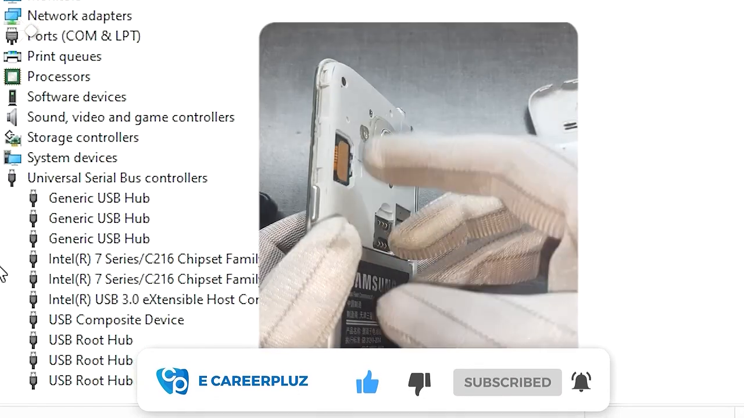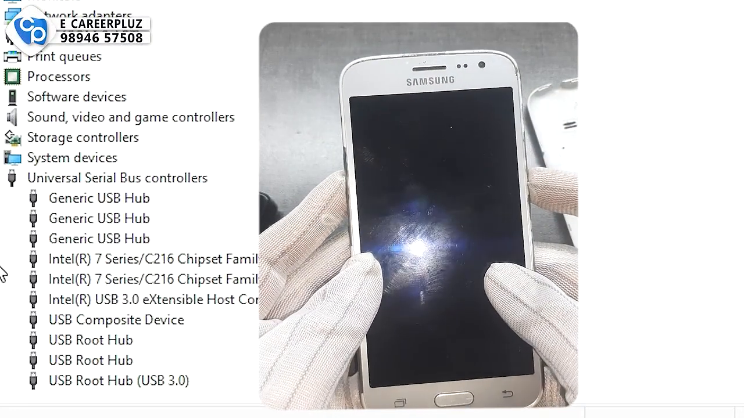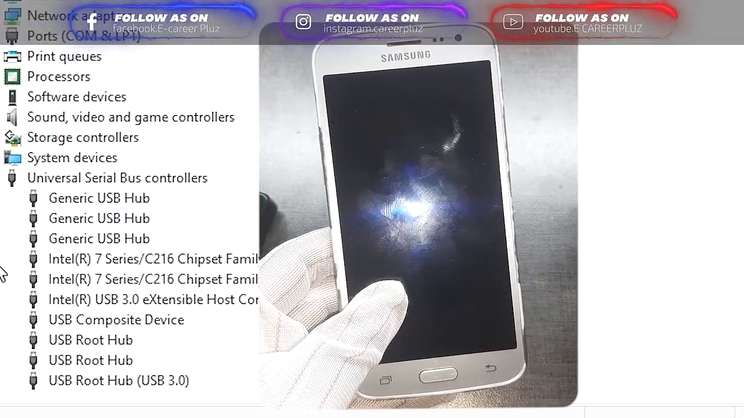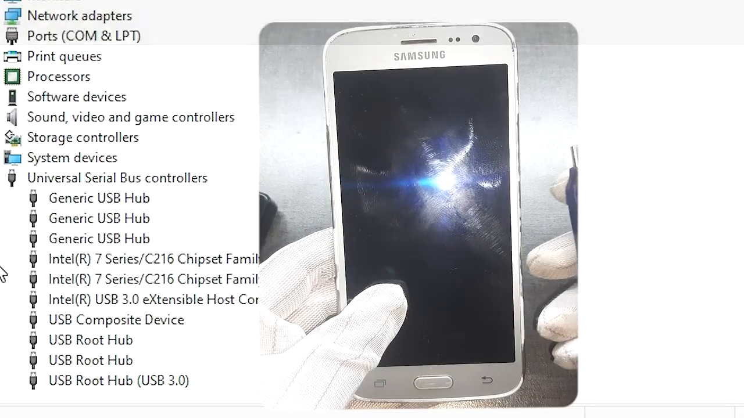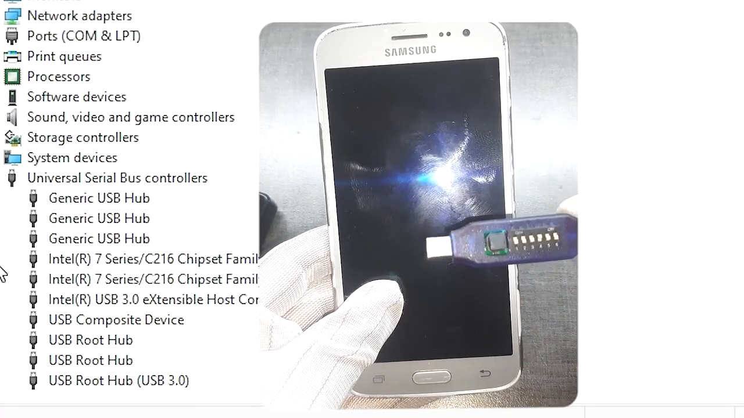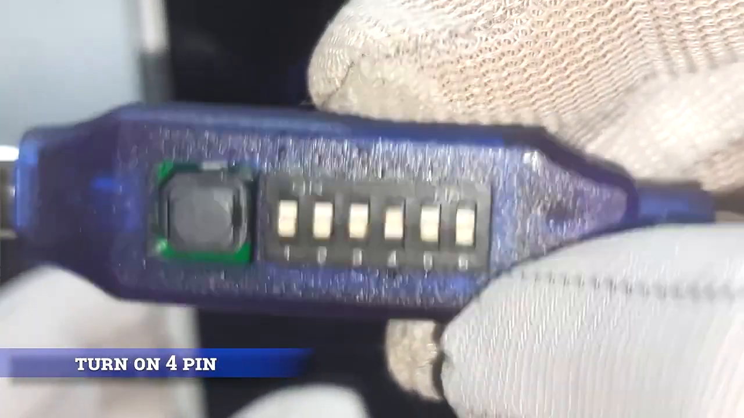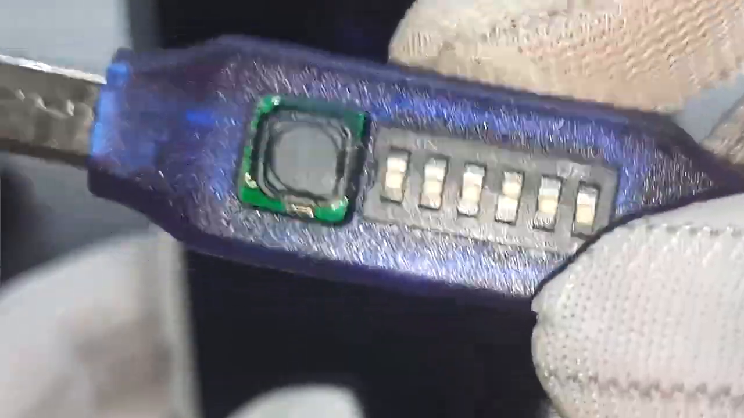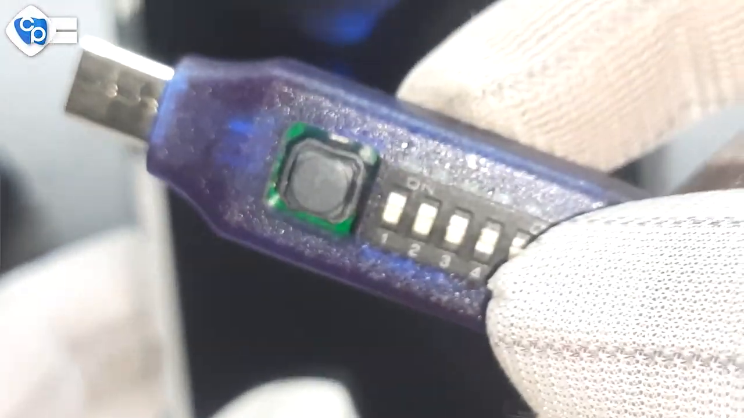To find out the software failure or EMMC failure, we can check the mobile phone without switching it on by using a downloading key. This downloading key will be provided when you buy a software box. Today I'm going to check with an EDL cable. In this EDL cable, 1 to 6 pins are given. Switch on the fourth pin. This fourth pin helps to take the Samsung phone into the downloading mode. This fourth pin is mentioned as Samsung download 300K.